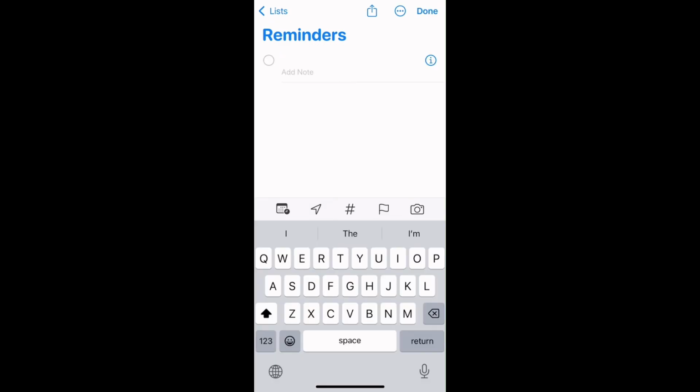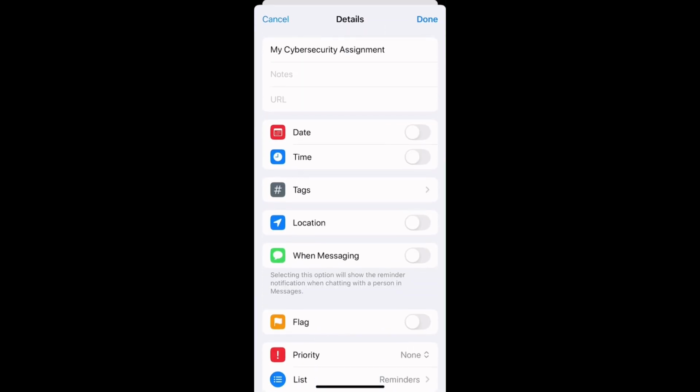On tapping the new reminder, you are expected to add what you want the phone to remind you about in time to come. Let's say I want to complete my cybersecurity assignment, as somebody offering a cybersecurity course. So I can call it my cybersecurity assignment. So you know what you want it to remind you about and you type it in. Then after that, you may tap on this info icon to see more details.